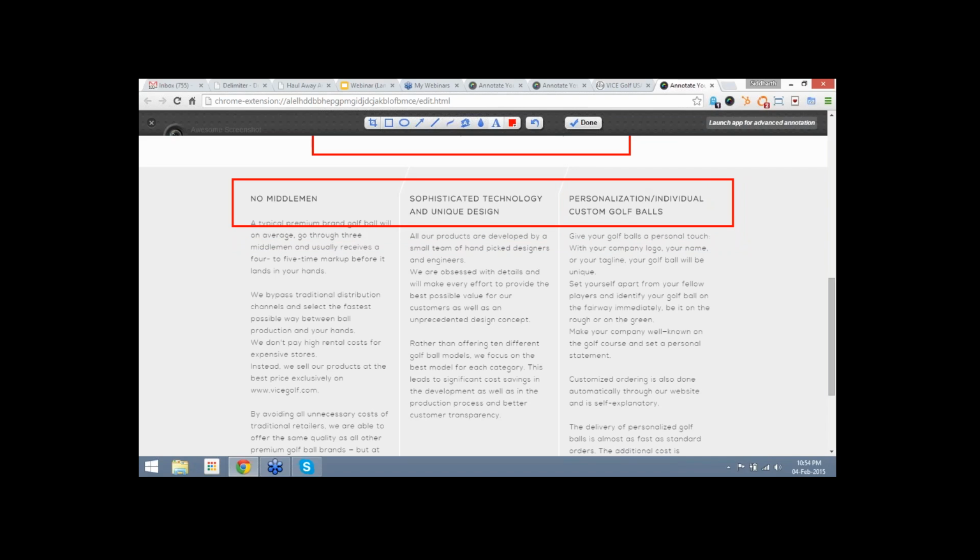So no middlemen. The benefit to the customer is lower prices, right? And so don't say, we don't use middlemen. That's the how. Nobody cares how you lower the price. They care that their price is lower.